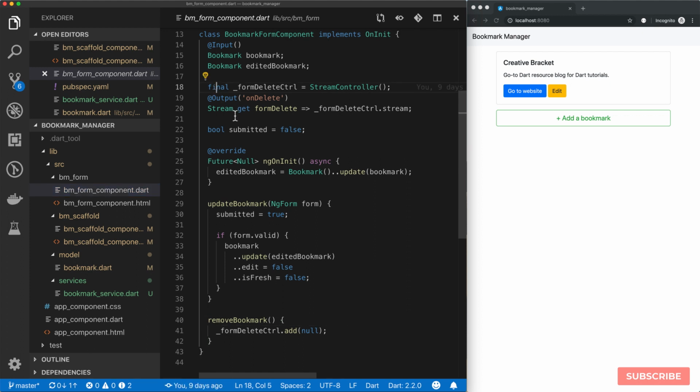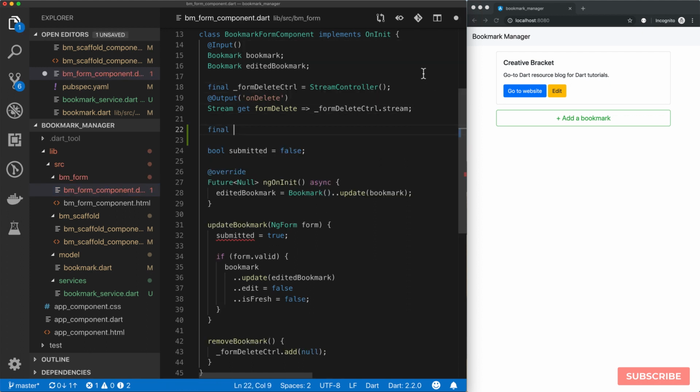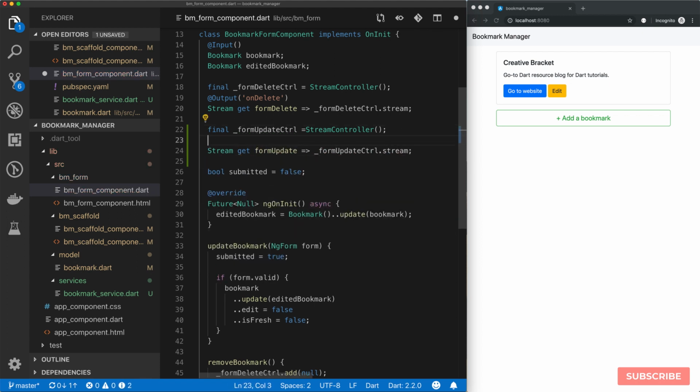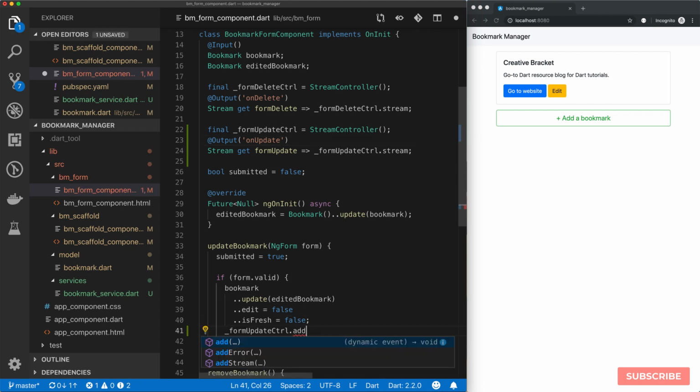in here we'll create another custom event which is based on streams. So we'll create a stream controller called form update control, and then we'll have our getter, our form update, and then it will be form update control stream. And of course we need to annotate it with the output annotation, and the name of our custom attribute will be on update. And then should our bookmark be valid, we'll emit our event by calling the add method on our stream controller, and then we just pass it null.